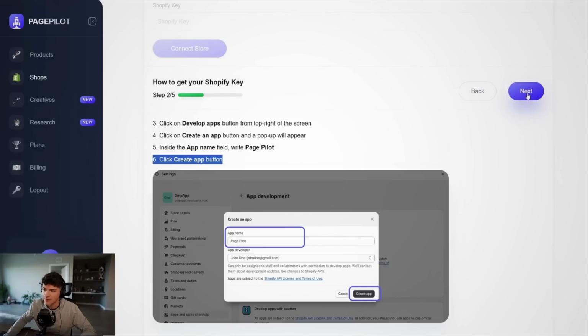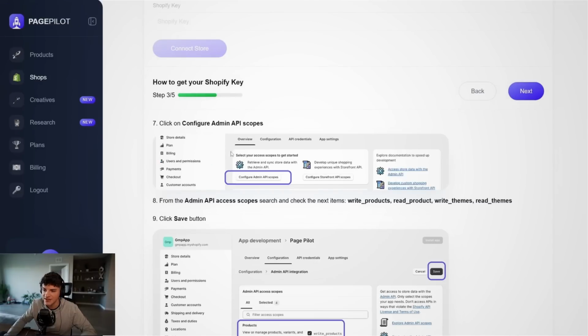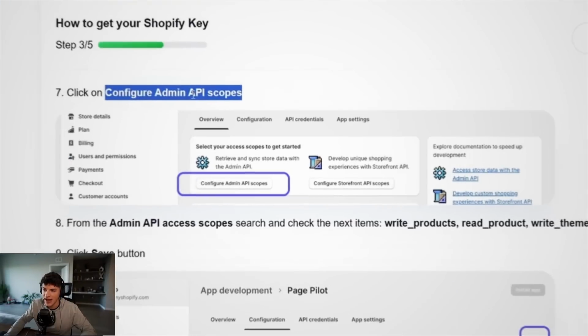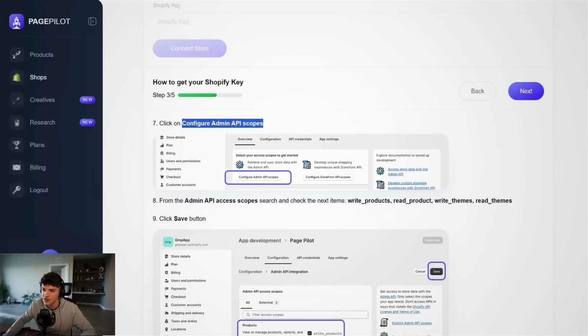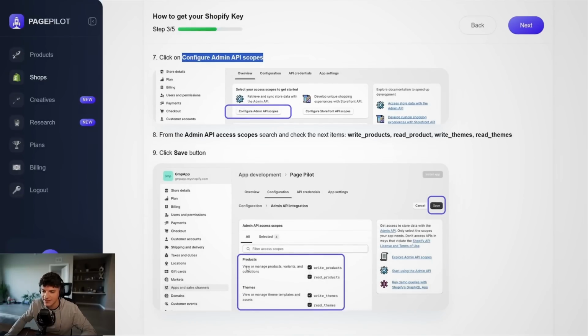From here, let's go back to Page Pilot and we will click next. We're going to have to come to configure API scopes. So inside of here, configure API scopes, and then they give us two options we need to toggle. There's one for products and one for theme.